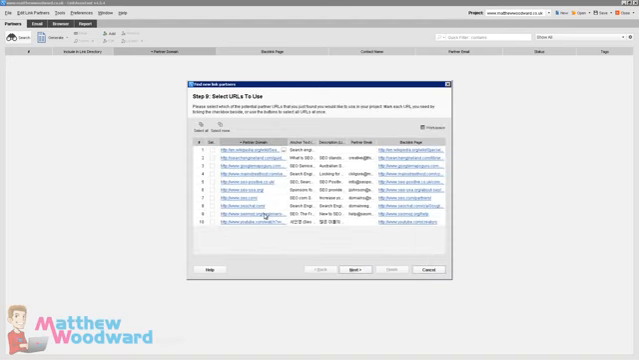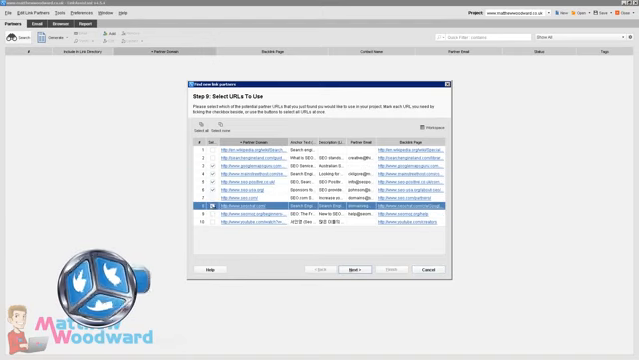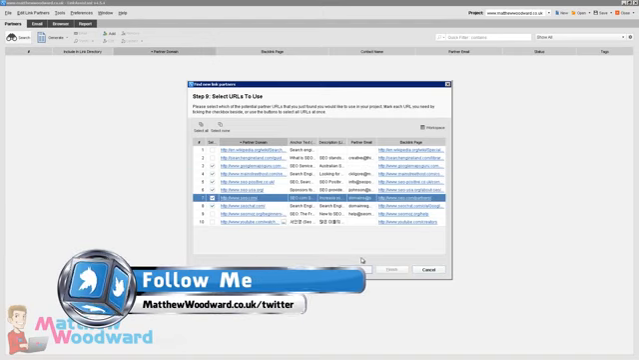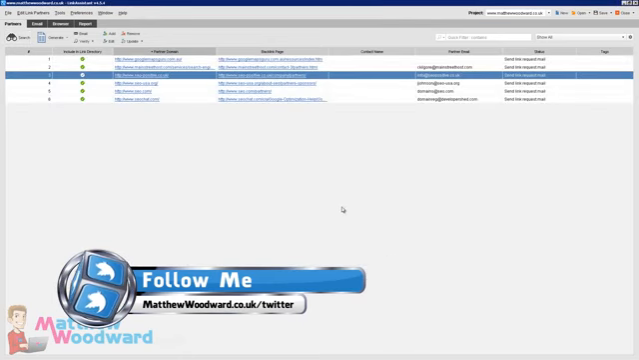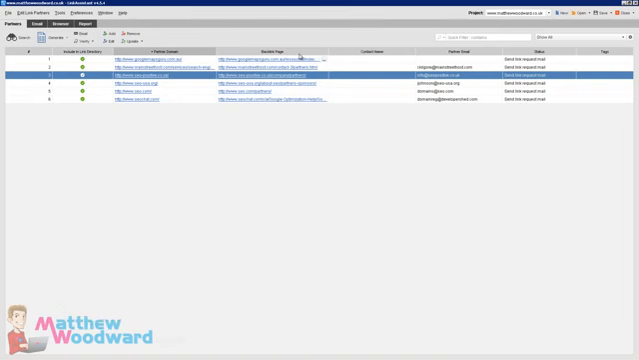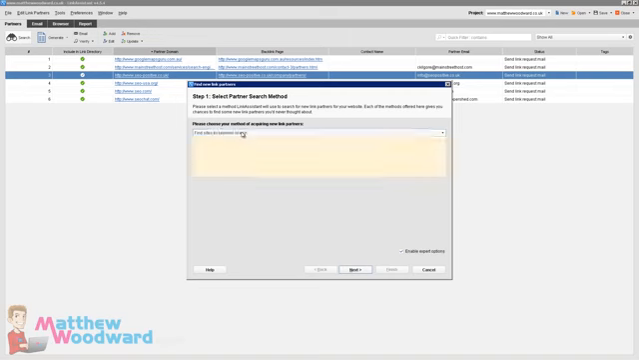Okay, that's finished, and here are the results, and you can pick which ones to add to your partners list. So I'm just going to tick a few here and click next and finish. And right here you can see some potential partner domains, a link to the resources page where you may be able to get a link, as well as some email addresses to contact them. So let's just have a look at the other search methods.